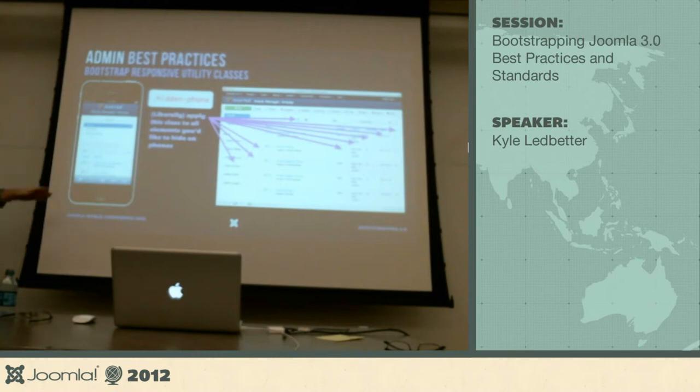So the cool thing about this too is if you're using a component that's trying to support both 2.5 and 3.0, that doesn't do anything in 2.5. So it's not going to battle each other, right? It's only going to turn on when you're using a Bootstrap template.